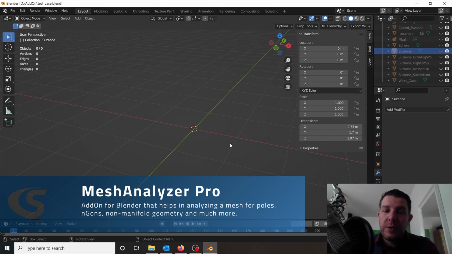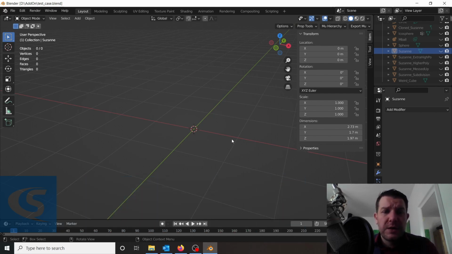So before we begin, what is MeshAnalyzer Pro? MeshAnalyzer Pro lets you analyze your objects, your meshes, for poles, polygons, faulty geometry and everything that might cause you trouble in using modifiers, for example, like the subdivision surface modifier or UV unwrapping and so on, shading.